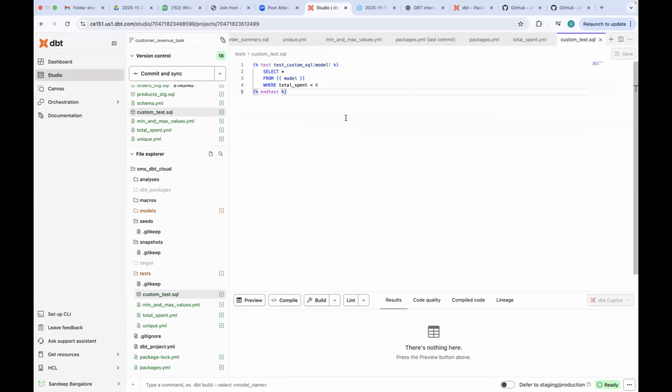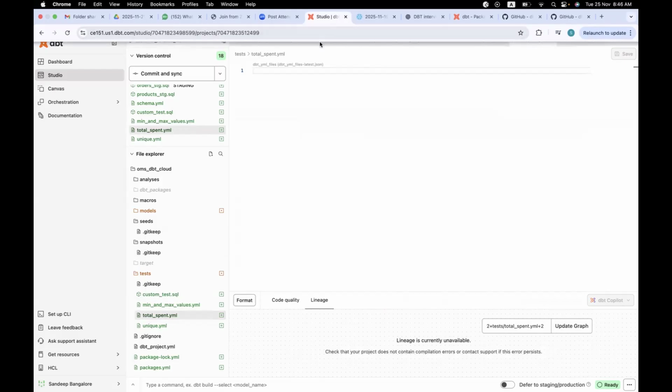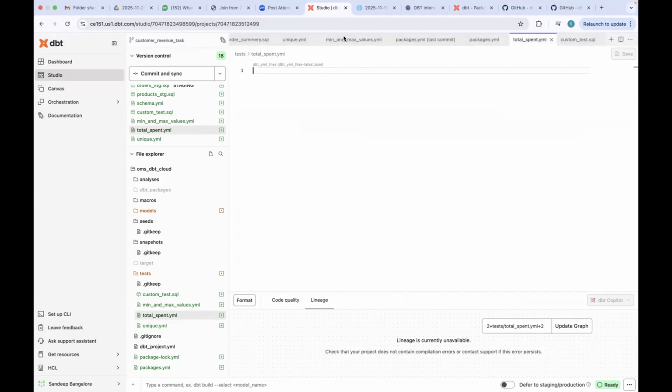Okay. So after that go to the test YML file, one more file, total spent. So I'll give one more. So here we have written the test. Test custom underscore SQL, that is our test name. On the model we can give any model. Select star from curly braces model where total spent less than zero and end test. So we can write this test in one place. Wherever we need it, we can use it.